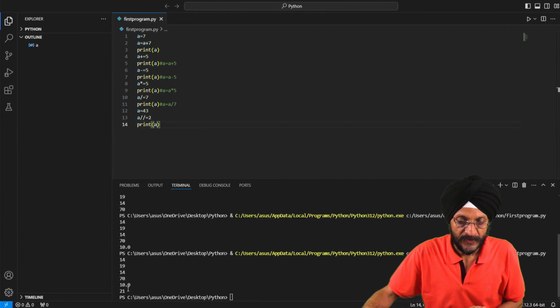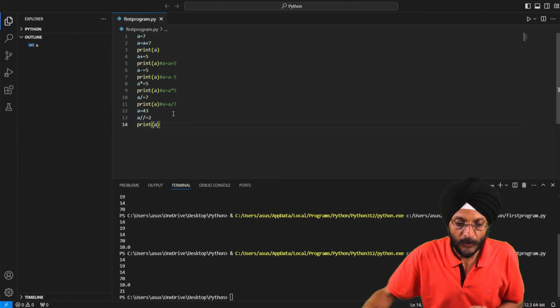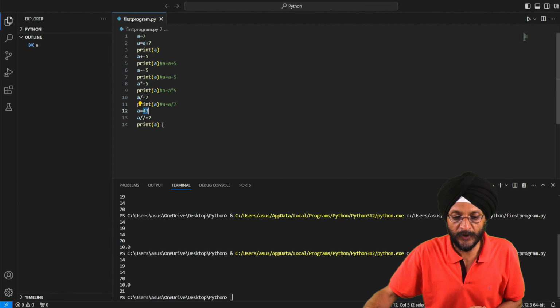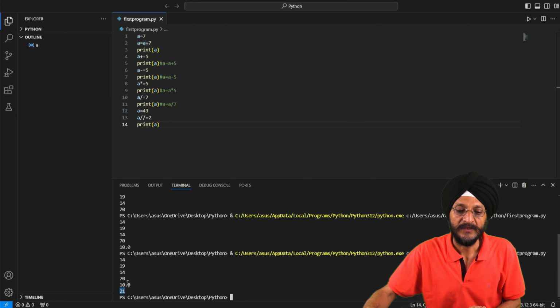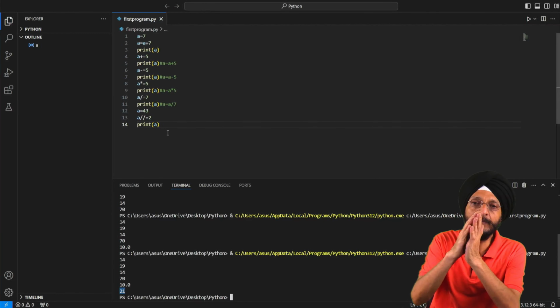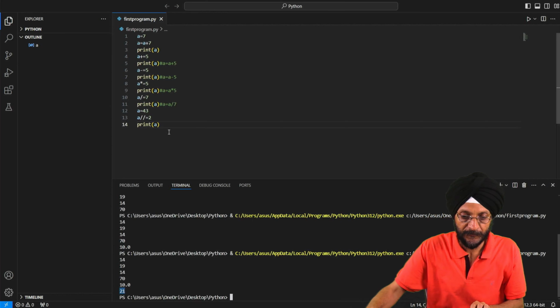So no, here the value of a is given 43. So 43 has been divided by 2. So here it is 21. When we divide 43 by 2, remainder is 1, we ignore 1.